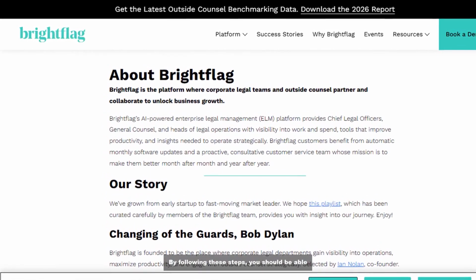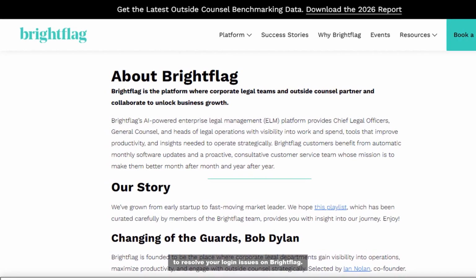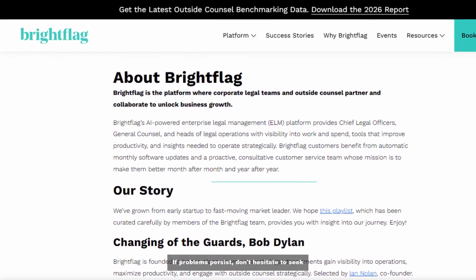By following these steps, you should be able to resolve your login issues on Brightflag. If problems persist, don't hesitate to seek help from the support team.